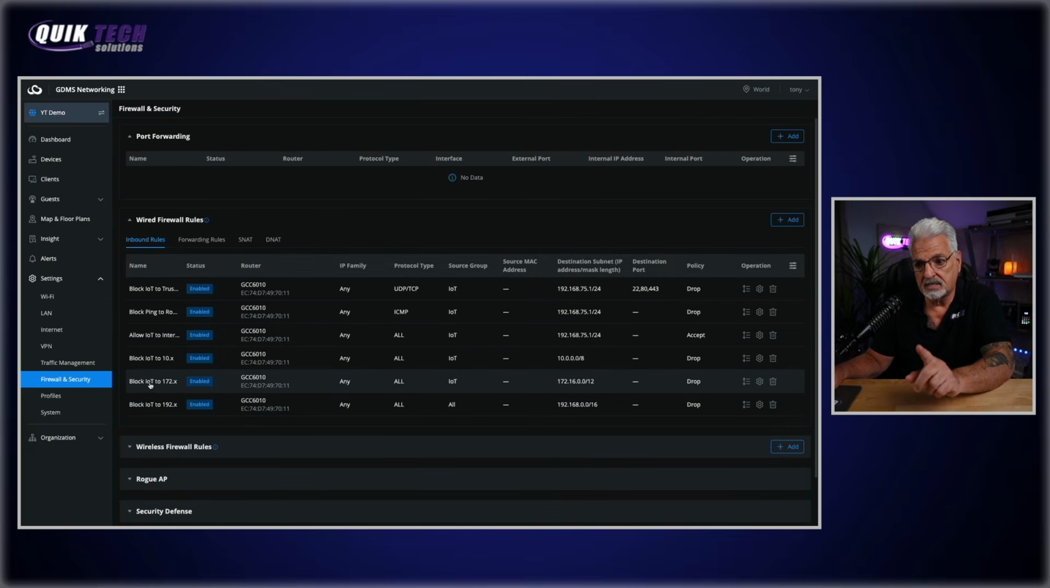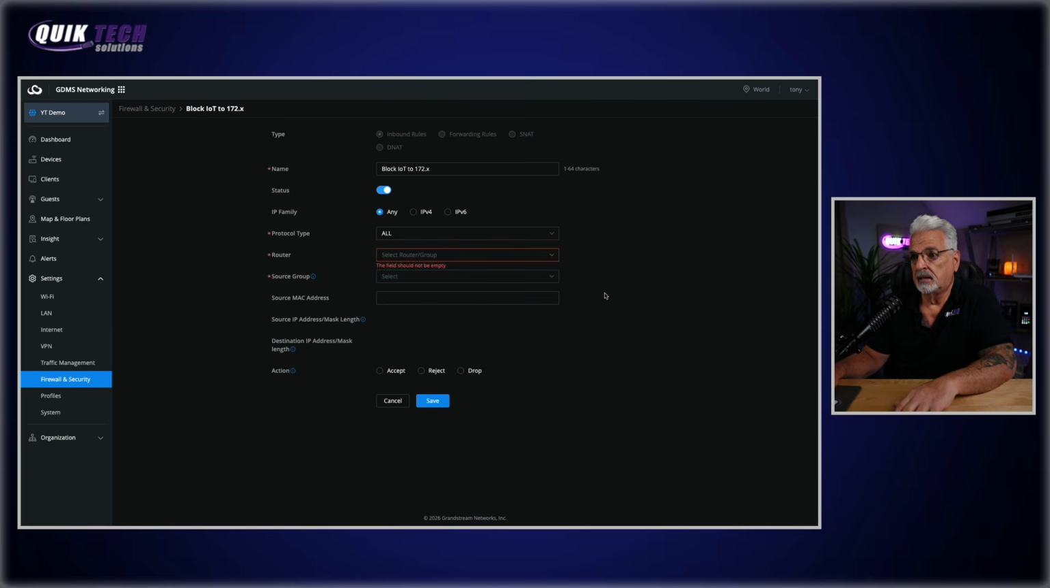Let's go to the 172, block IoT to 172. Again, I just modified the name to say block IoT to 172.x. Everything else here stayed the same. Look at the destination IP address and subnet: 172.16.0.0, and the subnet mask length is 12. And again, the action is to drop.